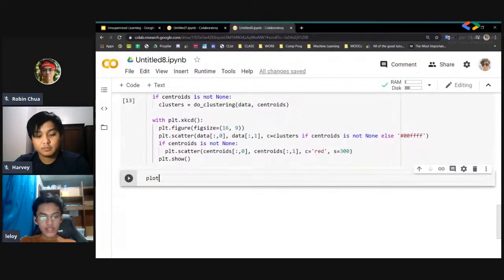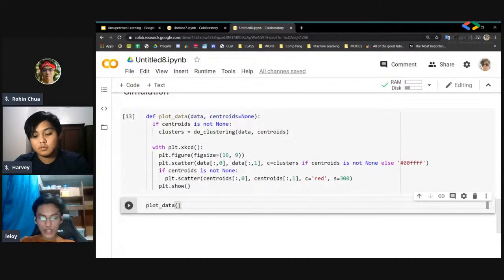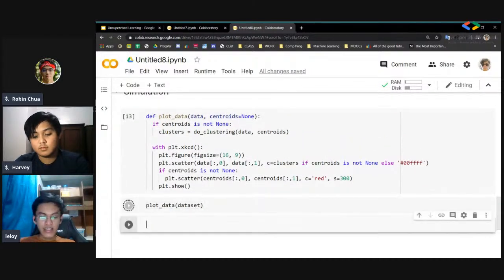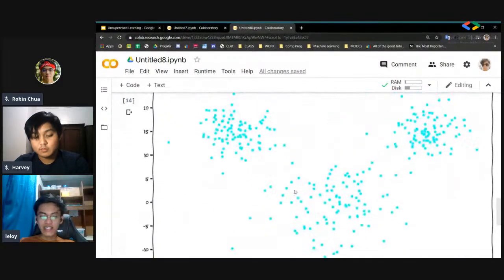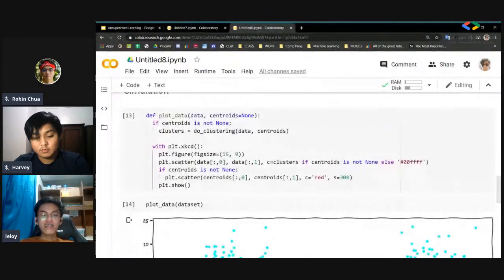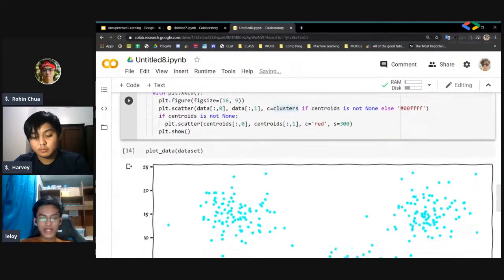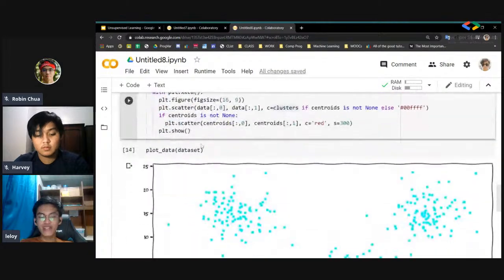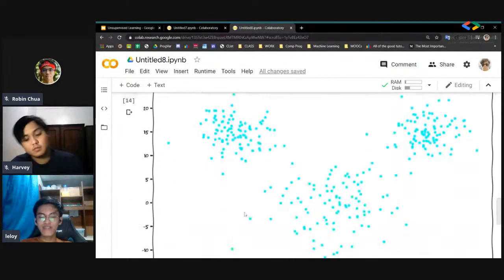Okay, plot data. So, okay, naano na natin sa plot data data set. Ito yung initial na state ng data set. Okay, so go back. So, anong ginagawa dito? Essentially, just parang print the scatter plot of yung data and yung centroids kung specified.